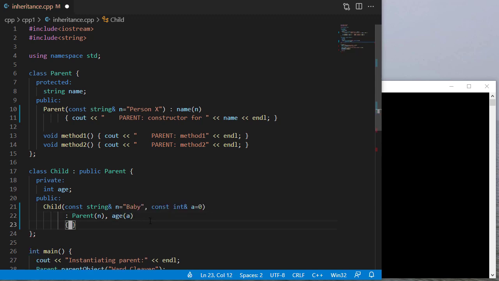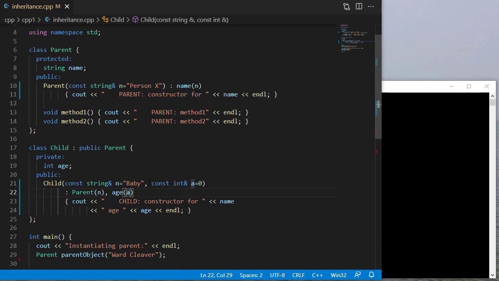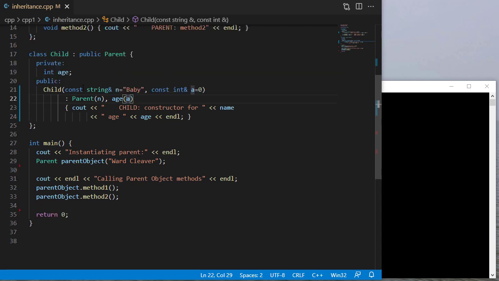Then for my code, I'm actually just going to copy what we had in the parent and change that to child. And let me add a little bit more here since we have an age. And I think that looks good. So now I have my derived class through inheritance.